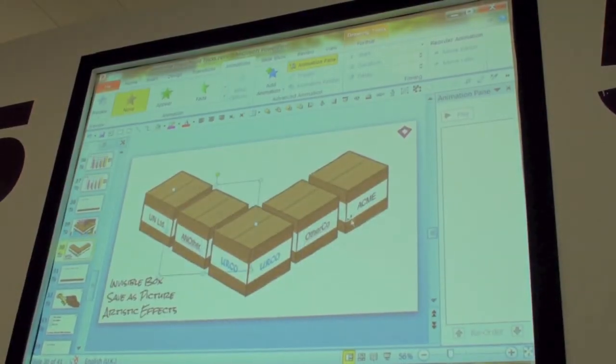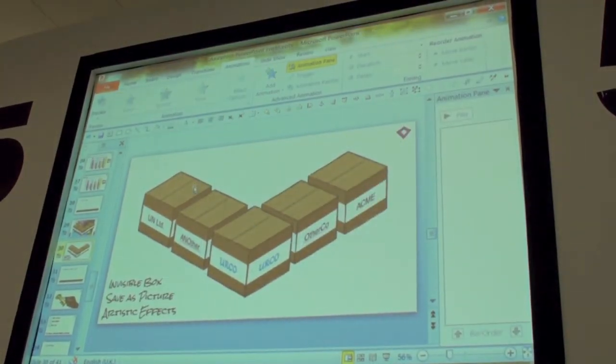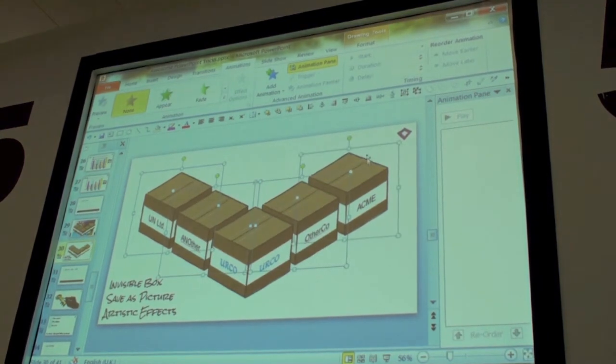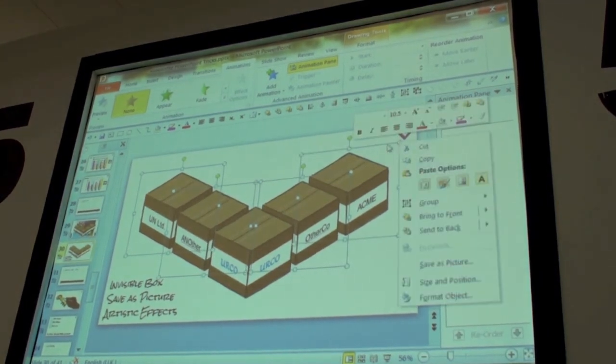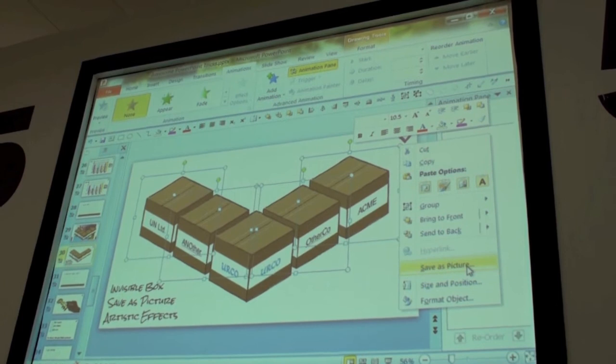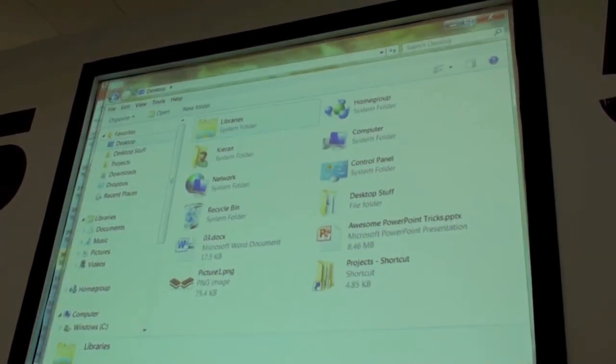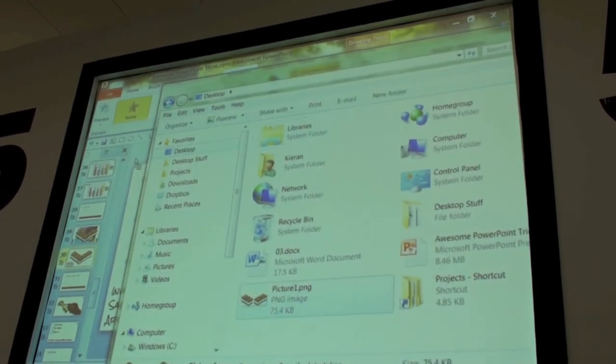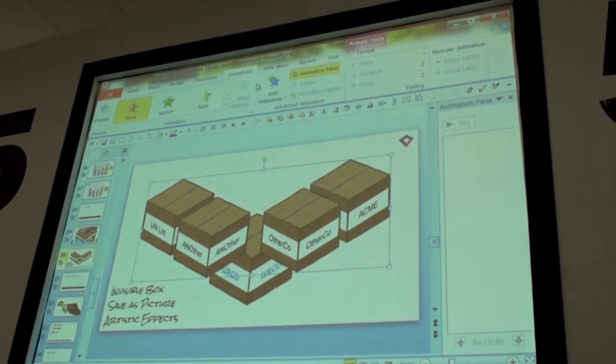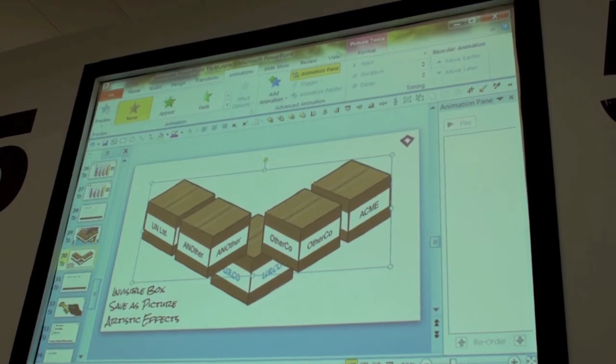All individual shapes at the moment. So I want these ones at the back to blur out. All I'm going to do is select them all and then right click and choose save as picture. The reason that you have to save it as a picture first is because you can't apply the blur effects to a shape.